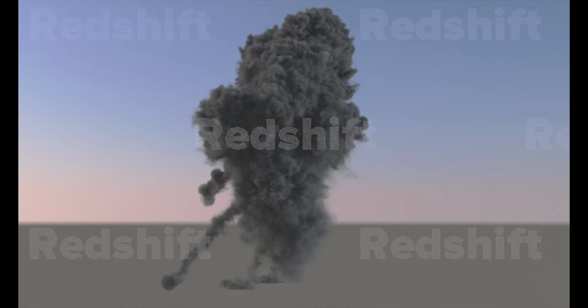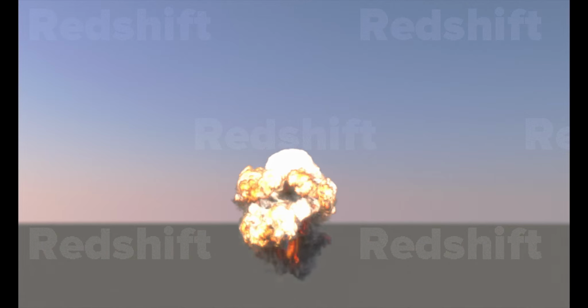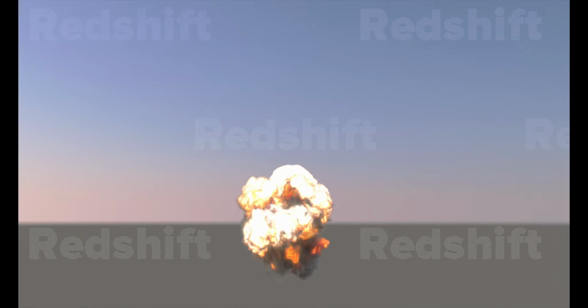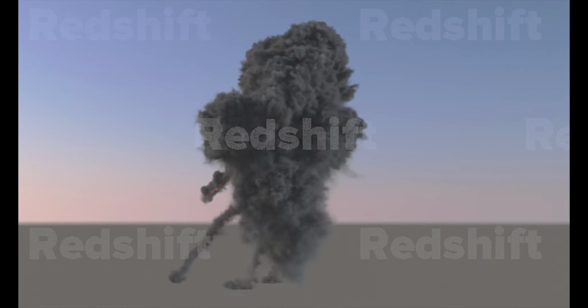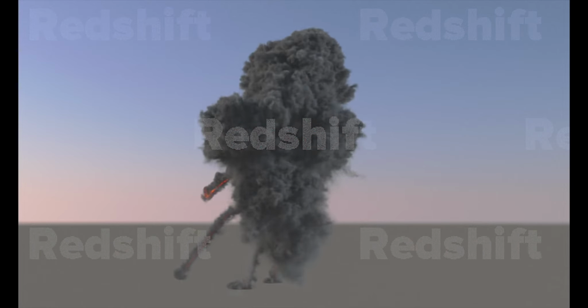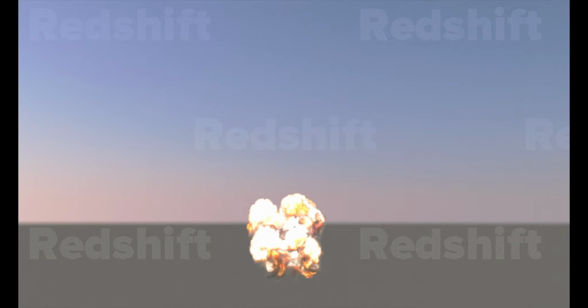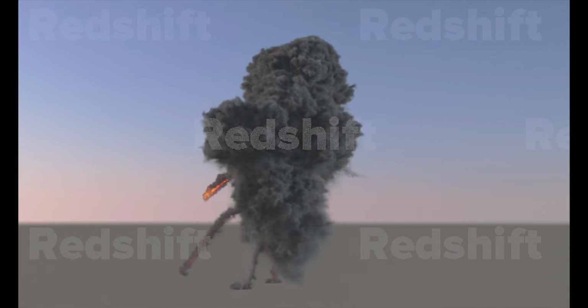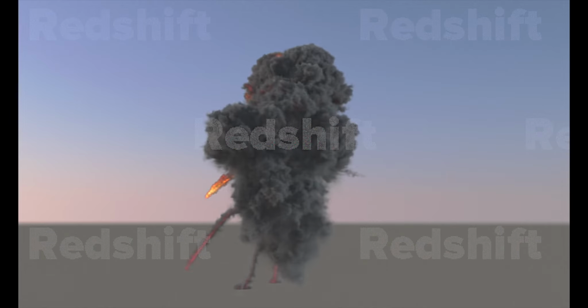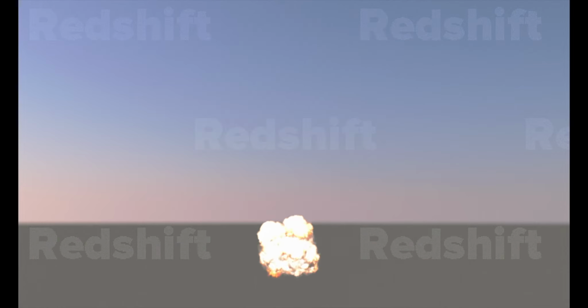Anyway, also one more thing. When I did the tutorial, I had not purchased Redshift, but now I have. However, the tutorial will have a Redshift watermark on it because I didn't purchase it at the time. Anyway, without further ado, let's move on and get this started.